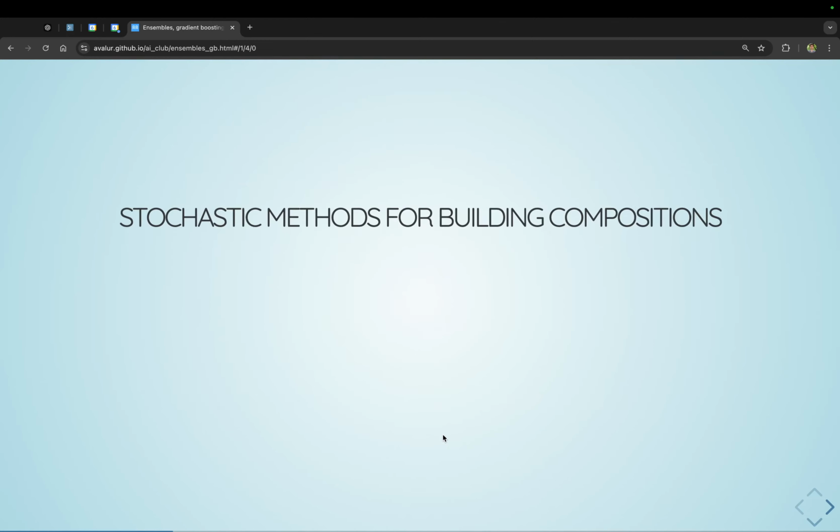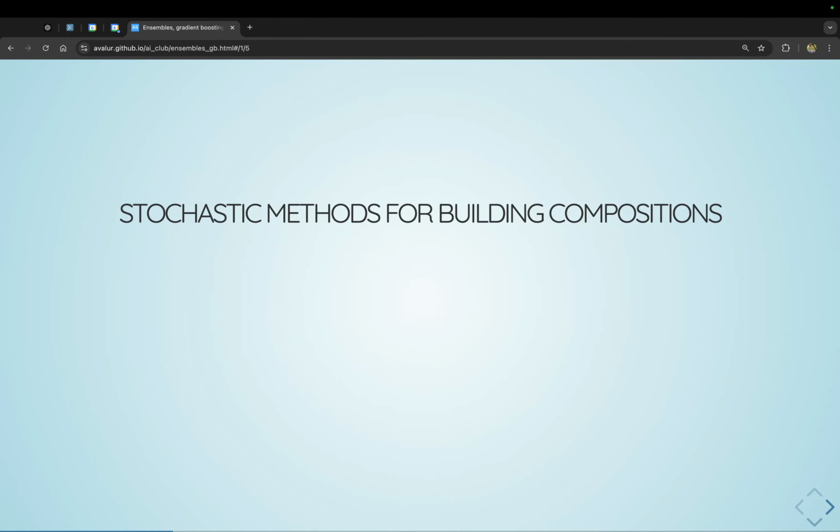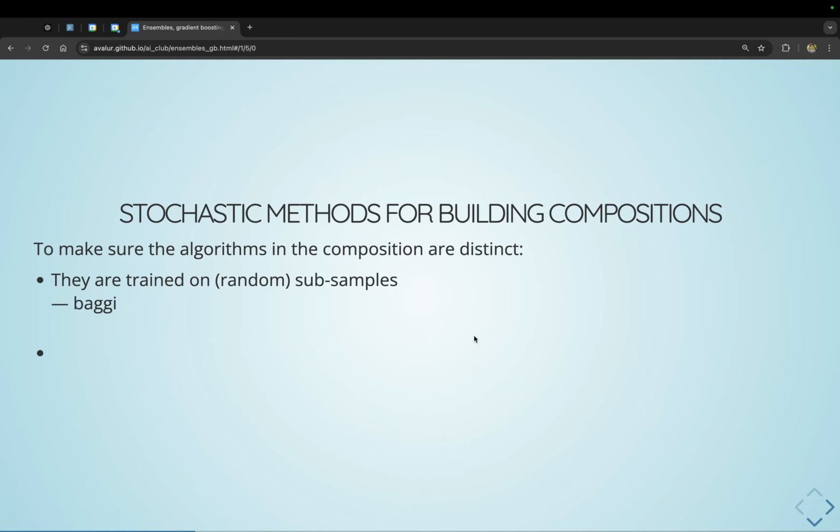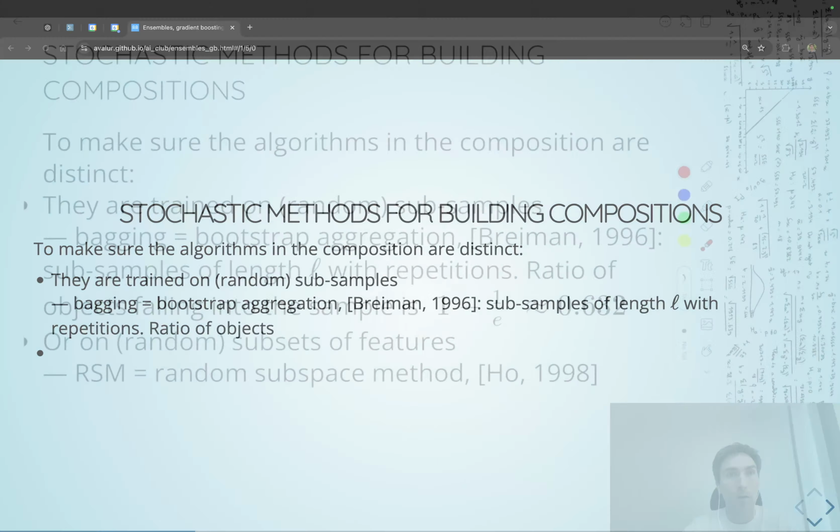Okay, and there are of course some stochastic methods for building compositions, so how to train several different models based on one and the same data set. Let's switch to the whiteboard and discuss how to do it.